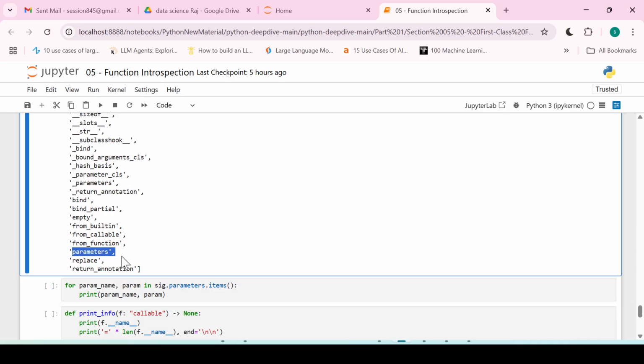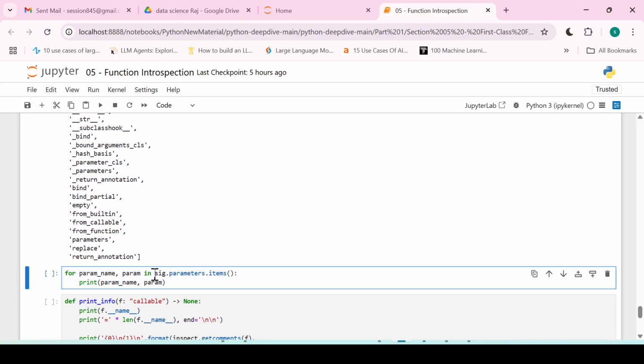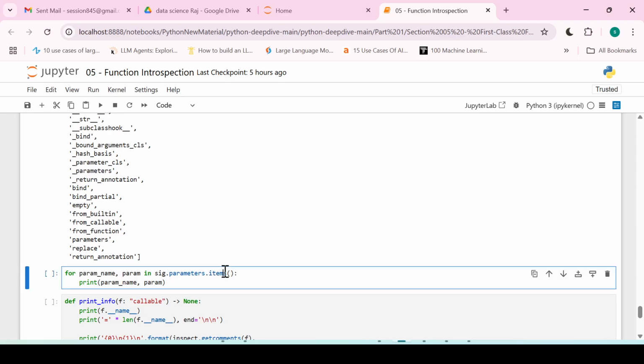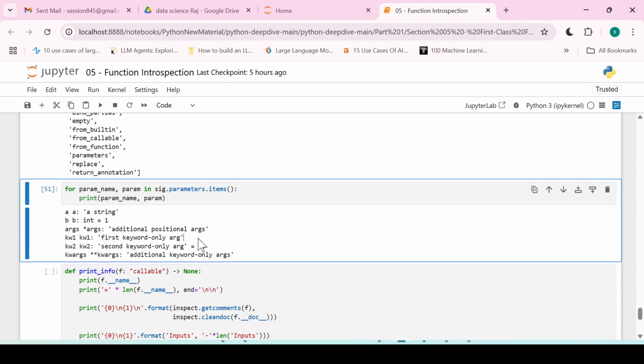We have the parameters. Here we are trying to get the parameters, and because we know that this parameter value will be in the form of a dictionary, we are using dot items, so the key and the value, and then we are trying to print all the parameters for this signature object. Here we have this, right?